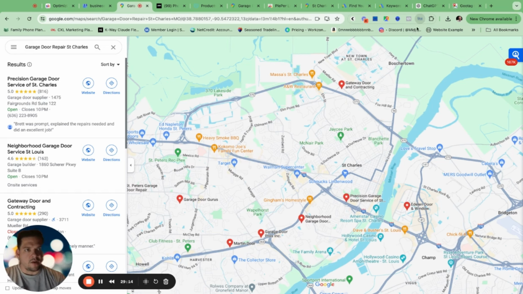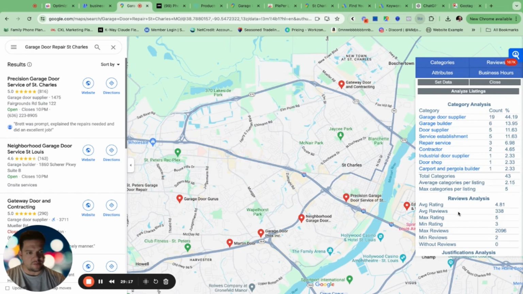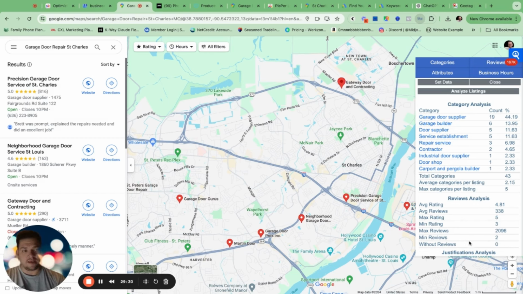We can go ahead and get a report that'll tell us the average number of reviews is 338 reviews in this area that we're in. Maximum reviews is 2,096. The minimum number of reviews to show up on here as ranked is 2. So nobody with 0 reviews is listed. So it is important that you get some reviews on there, ideally as many as possible.